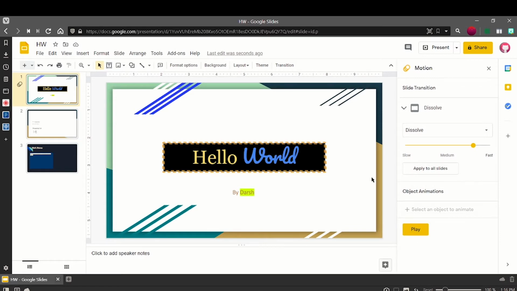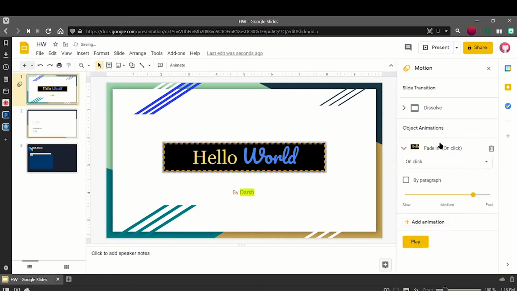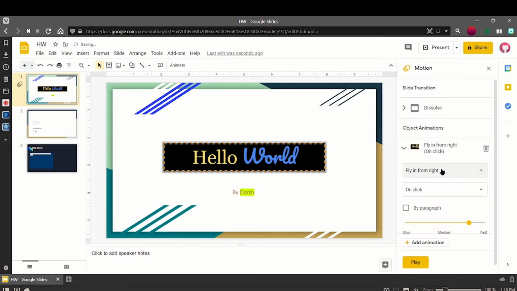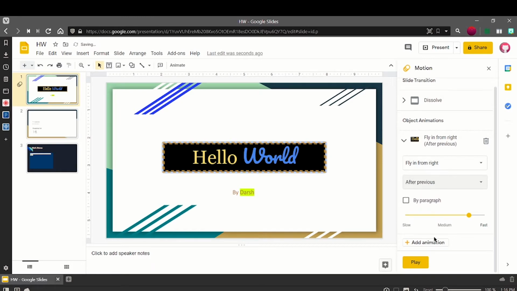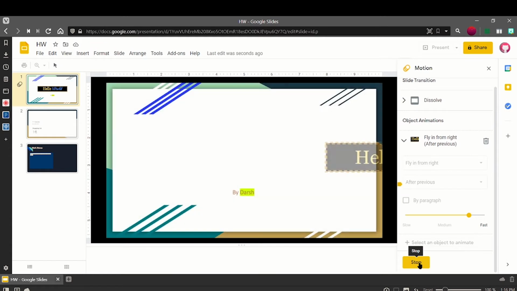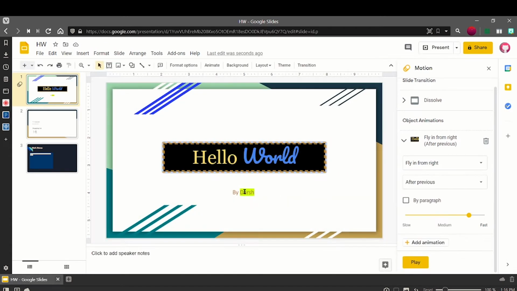So then you can do object animations, which is basically like select this text box and then you can add an animation. Let's do flying from right after previous, and let's play that. Ooh, pretty cool. And now we have to stop.